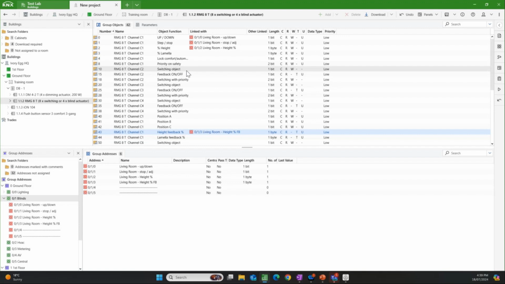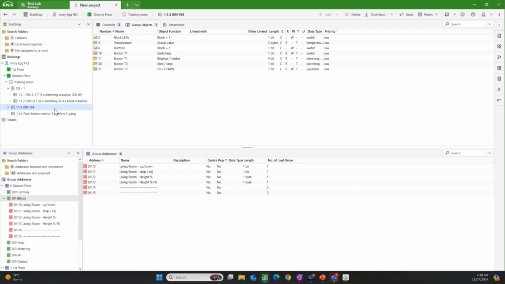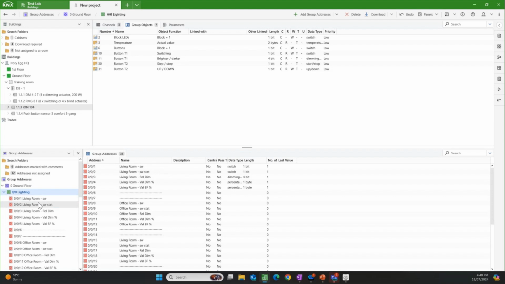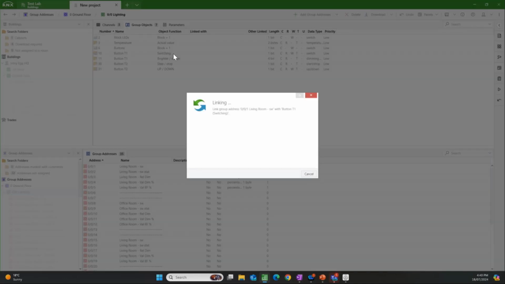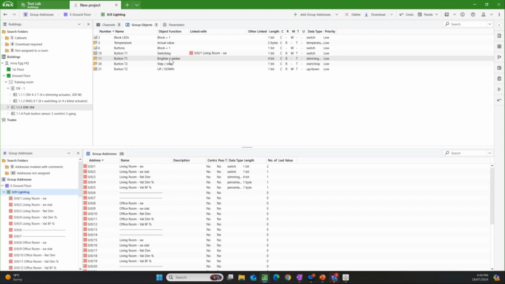Now it's time to move on to the inputs. The first switch I'm going to concentrate on is the ION 104. To make it not complicated, it's always good just to go back and close down what you're not using. This way it doesn't make it so busy. Now what we can do is link our room switch with the switching of button 1, because we know that's our light switch, and our relative dimming to the relative dimming. You also will link your status to your LEDs, but we're not going through with that this afternoon.